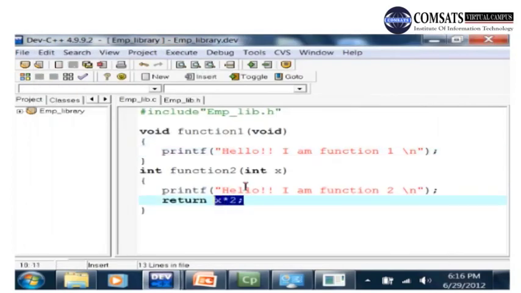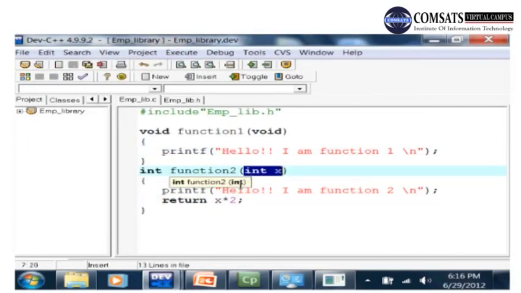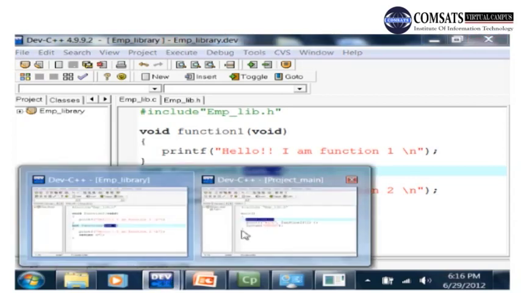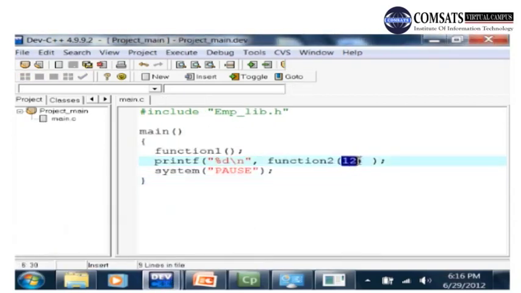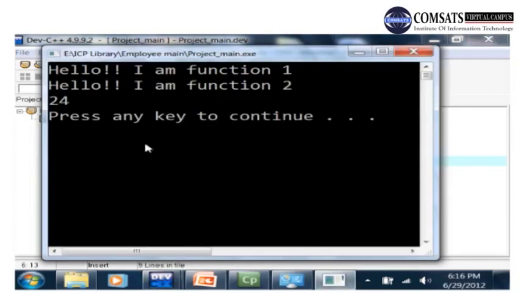And then it returns a value. It multiplies the value we provide to function 2, that is 12, by 2 and returns it. So when that value is returned, it will be placed at the position from where we made the function call, and then the printf function will be executed. So at this place that value will be printed, and that value is 24. So 24 is printed over here.